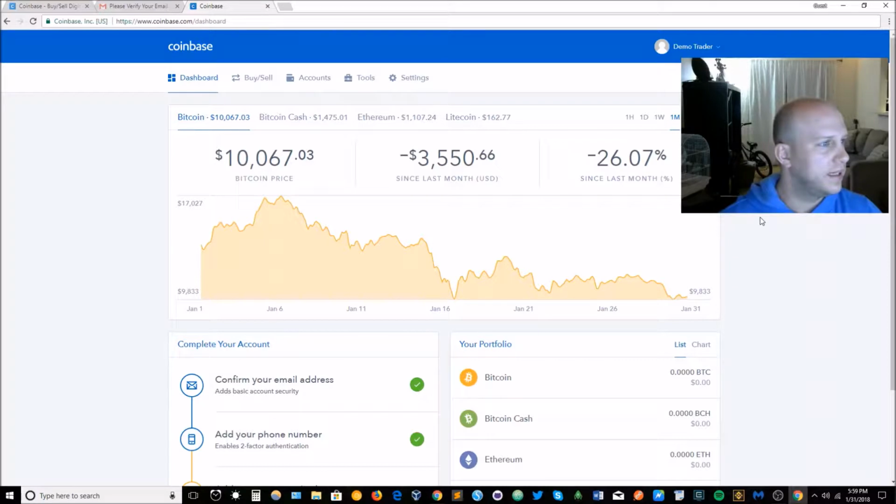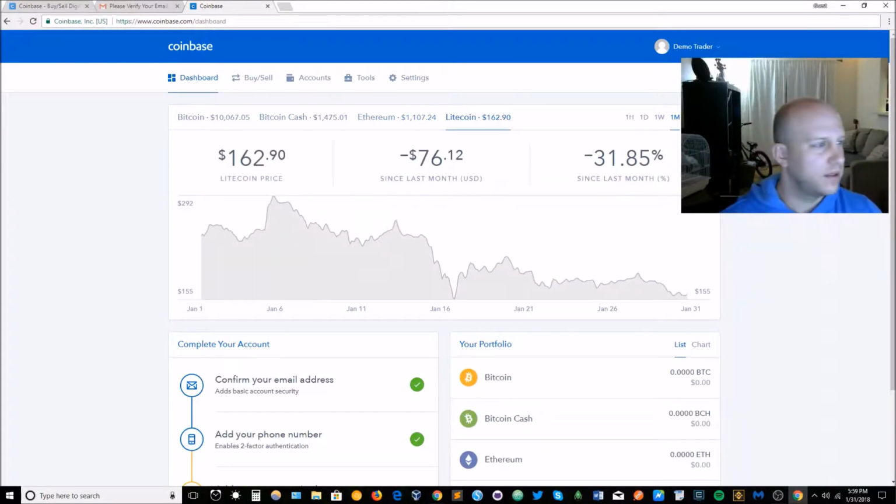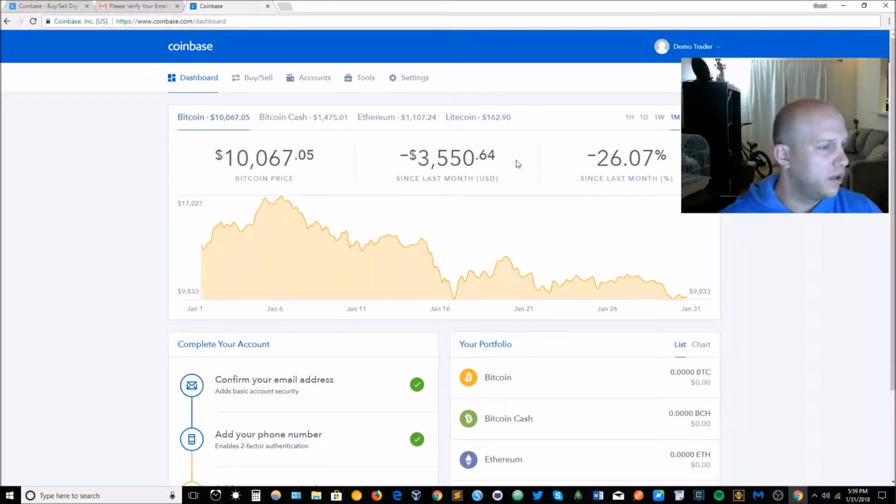So let's see, guys. A few important things: as of January 31st, 2018, Coinbase only trades four currencies in total. They have Bitcoin, Bitcoin Cash, Ethereum, and Litecoin. That's important to notice, guys. You have a little charting up here, some basic charting, nothing too crazy.